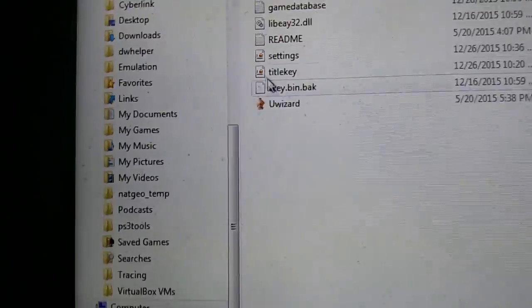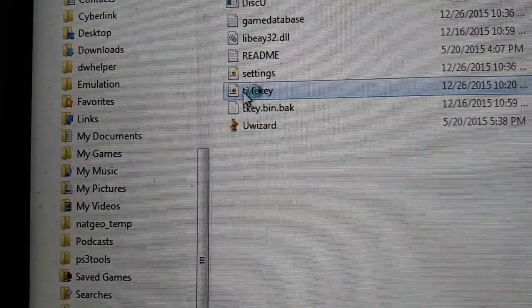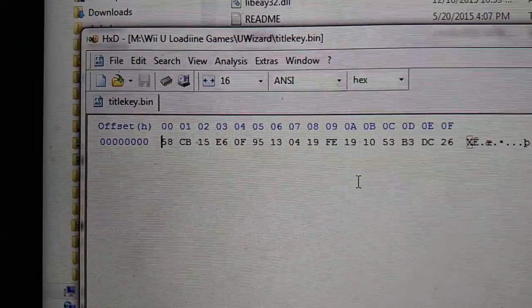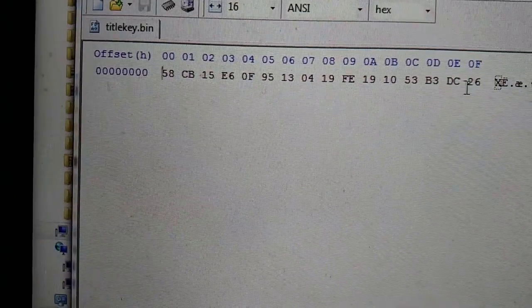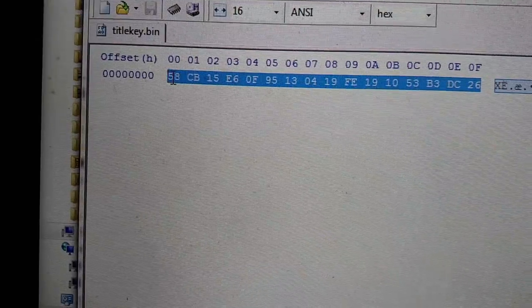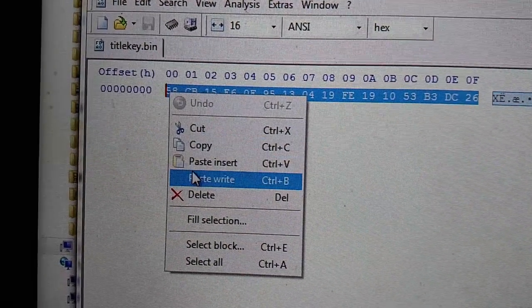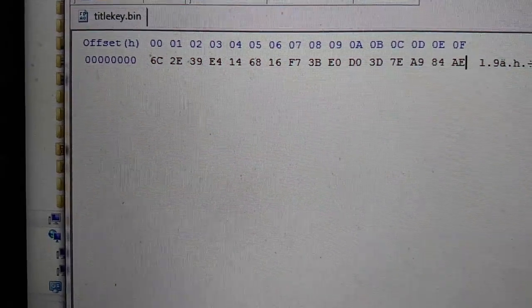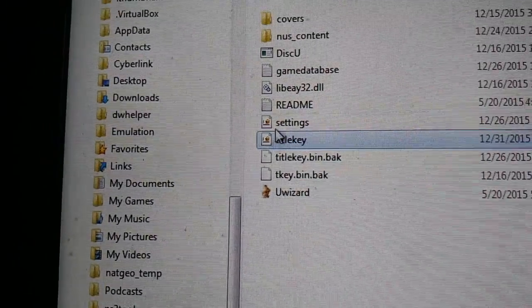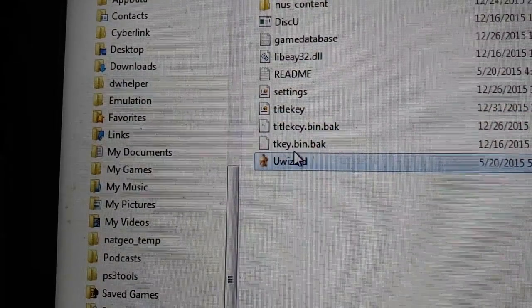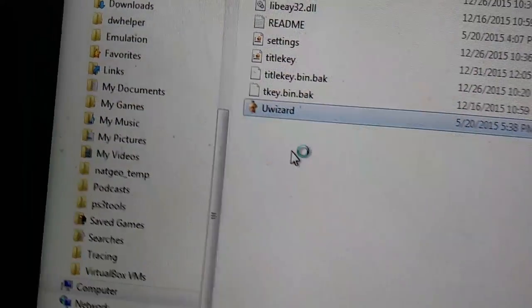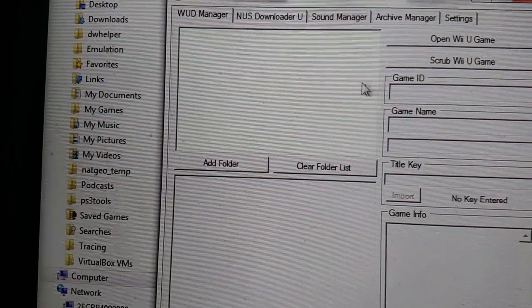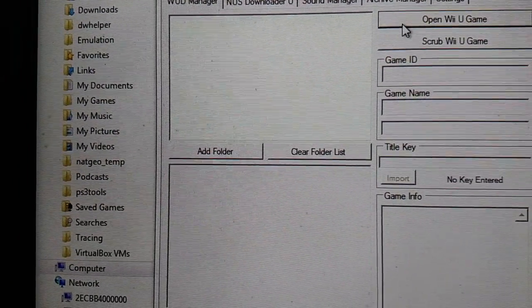Now, under UWizard, we have title key. I can't supply that in this because the title key is going to vary for each game. So what we're going to do is paste right here. And that's the title key for the game we're about to extract. Now, to extract it, I use UWizard because it's the easiest thing to use. Disk use is too complicated. Now we're going to open Wii U game.